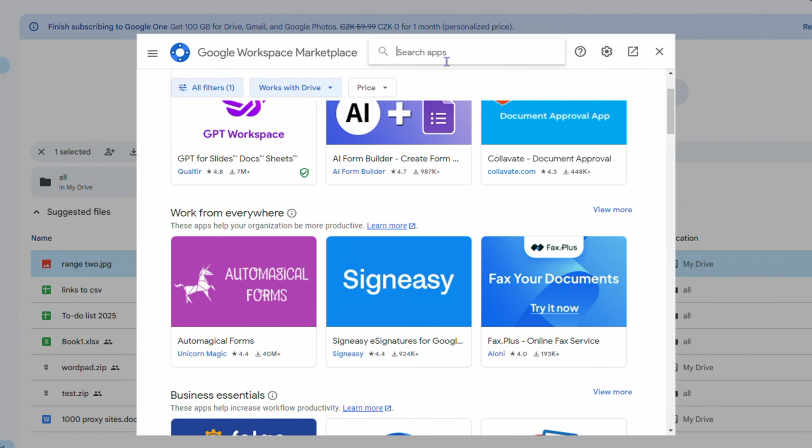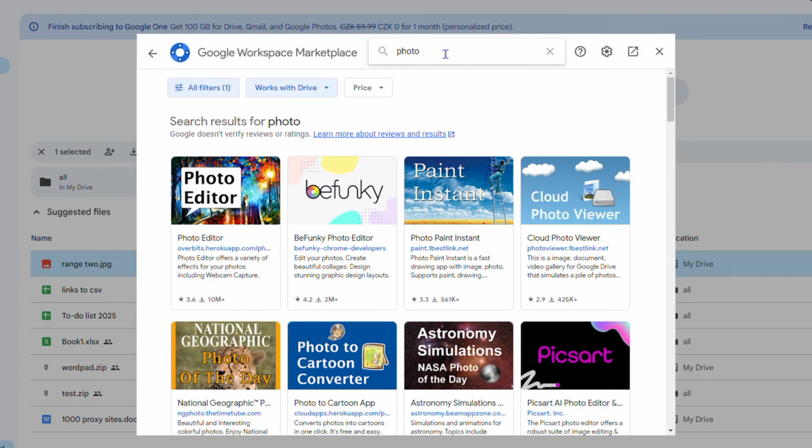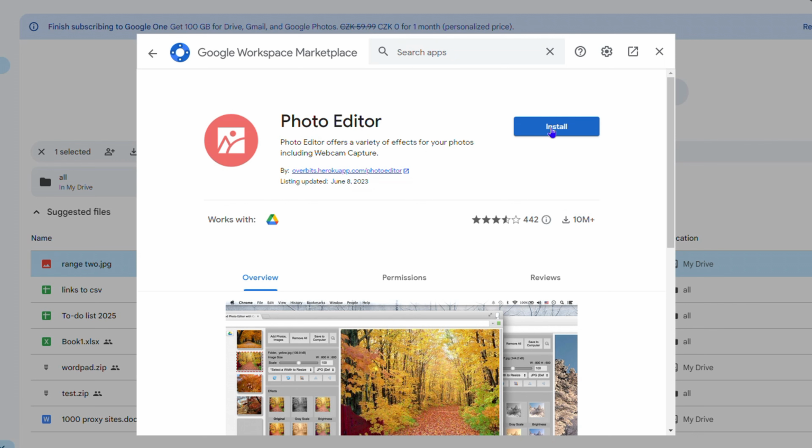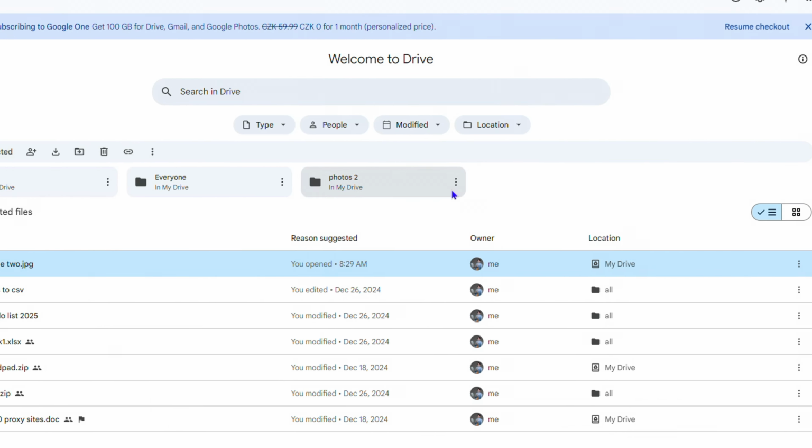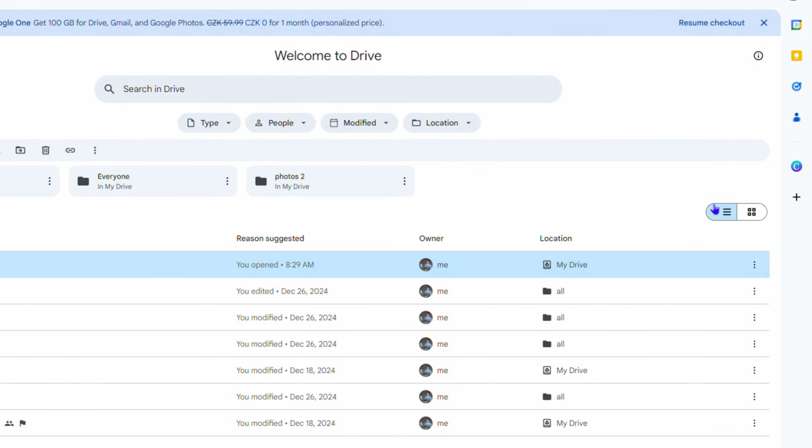I can search, for example, and I can type photo, right? And I will find something, let's say photo editor. Let's choose this. I can click on that and I can simply click on install. Now, the second way how to go about doing this is on the right hand side in your Google Drive. You will see this plus.